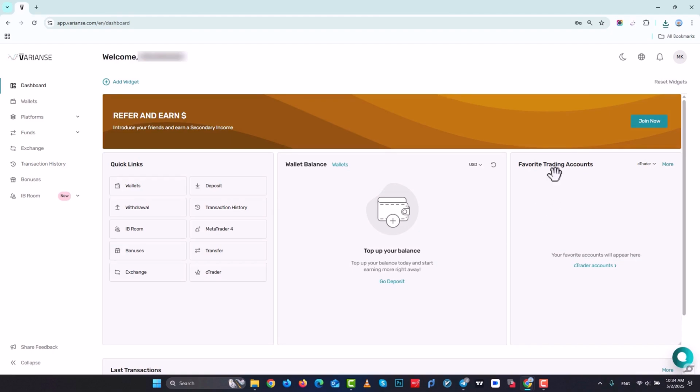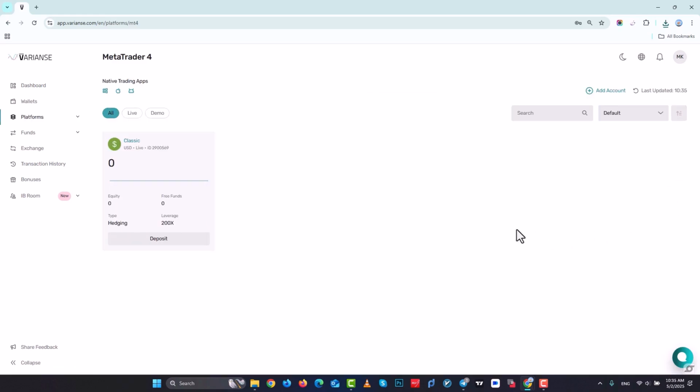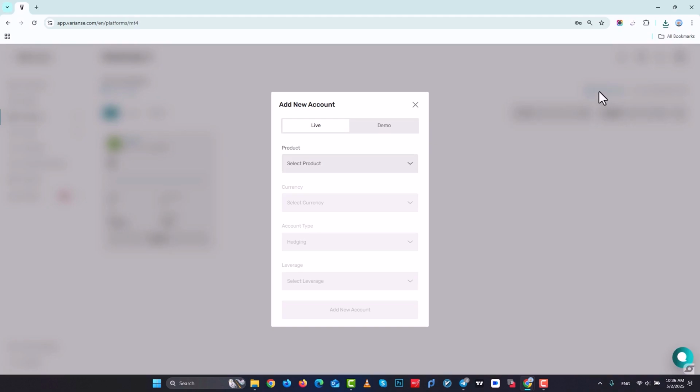In the favorite trading account section, you can select the desired platform, which is divided into categories of cTrader and MetaTrader 4. And by clicking on the More option, you can view information about your MetaTrader 4 account. To add another account, you can click on Account. You select your account type, which is divided into Live and Demo categories. You also select the desired product, and we chose MetaTrader 4 Classic.